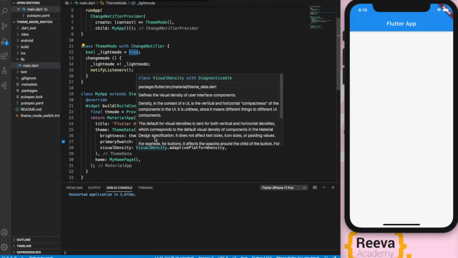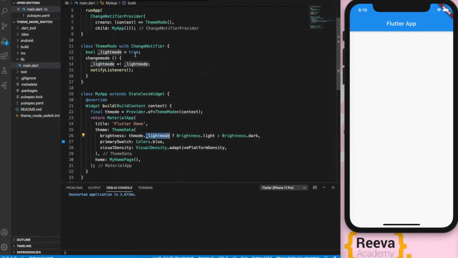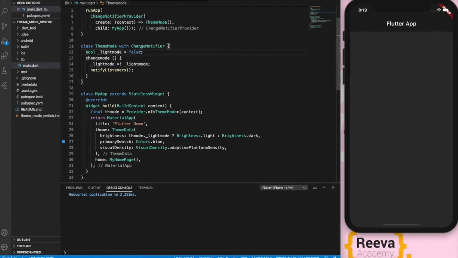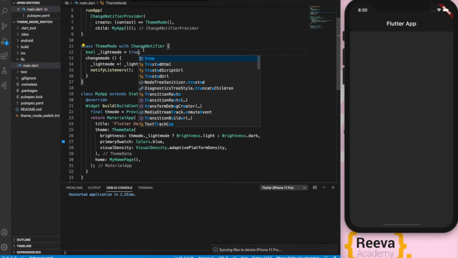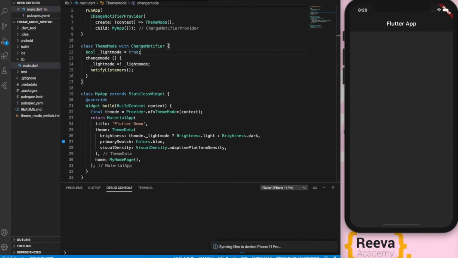Here, by default we have set the light mode to be true, and hence by default it is true. If you want, you can make the default light mode false, and just hot restart the app once and check. By default this will become dark mode. We have changed the value of our boolean variable in our provider class, and accordingly the changes are happening now. I will change it back to true. So by default our light mode is on.